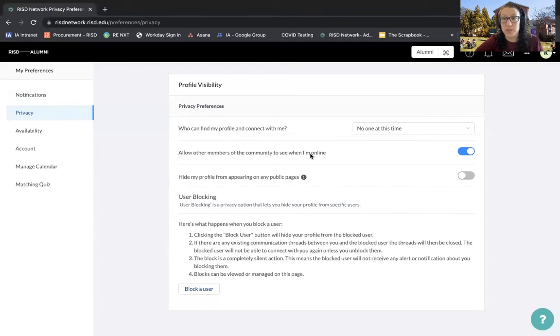Next, you have some options to toggle on or off. So allow other members of the community to see when I'm online. If it is highlighted blue, it means that that is turned on. So in this case, other members of the community can see when I'm online. You can also hide your profile from appearing on any public pages. Right now that's toggled off, which means my profile is not hidden. If I wanted to hide my profile, I would click on this toggle and it would change to blue.